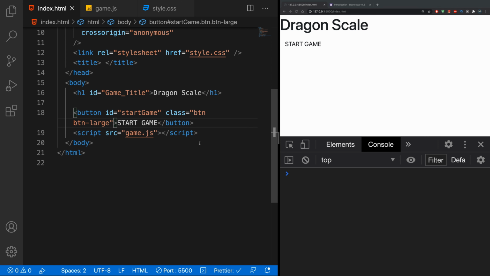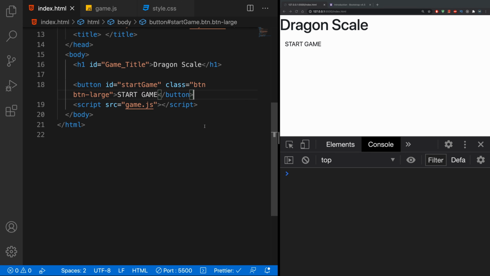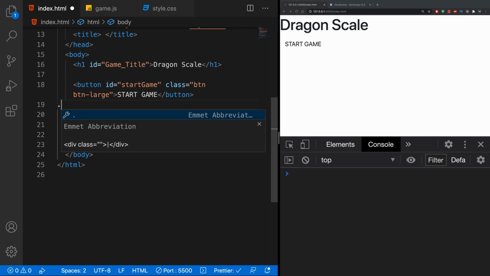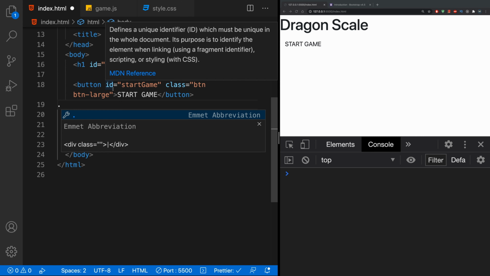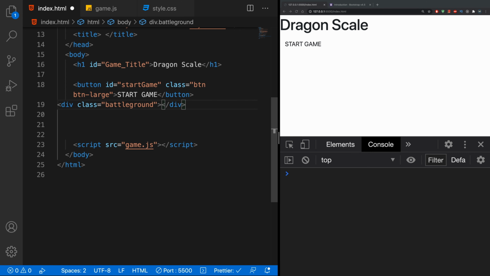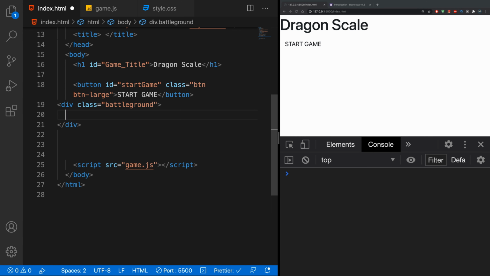Okay, next up, let's go down here, and we're going to create our battlegrounds. For this, I'm just going to create a div. So I'm going to start with a class dot. This will give, using Emmet, you can see down here it's going to give it automatically a class, and let's give this a name of battleground. Okay, so this is where everything is going to happen.